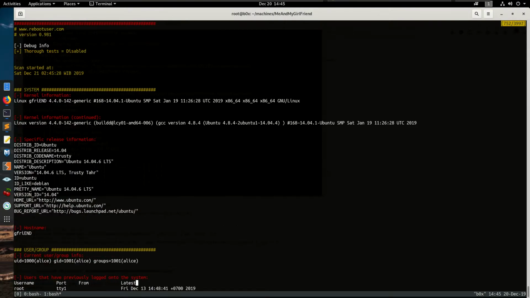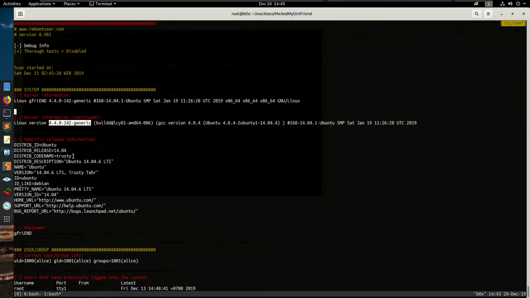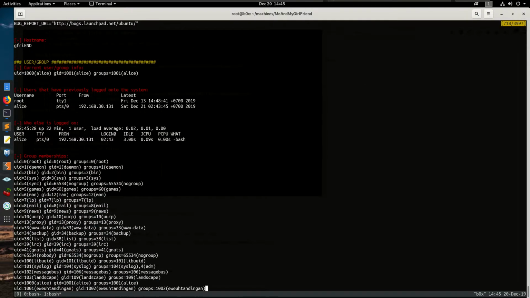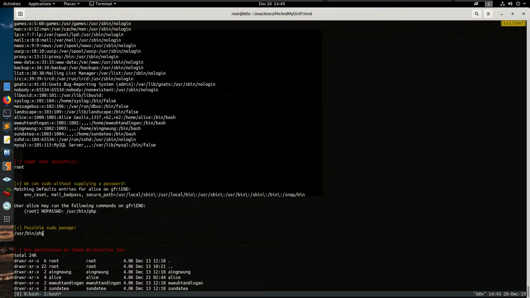So starting from the very start, what we have here, the version is 14.04, but the kernel is latest, so I don't think so. It's not that much latest though. I think there is one kernel exploit based on this one, but we'll keep this as our last card. Let's just scroll down and see if there's anything else. Oh, my bad. We have user bin PHP, which we can use as sudo as user root with no password, and this is the binary which we can call with sudo.